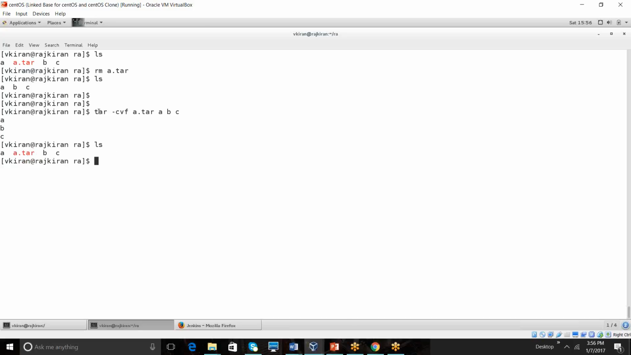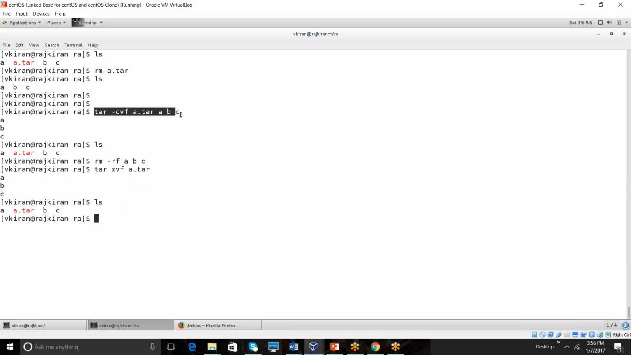Are you clear till now? Yeah. And I'm trying to remove all the files. I'm removing this abcd, and when I do tar -xvf and file name, I'm able to untar it. See, you can see the files. See, -cvf for tarring, and we can use xvf to untar the files.